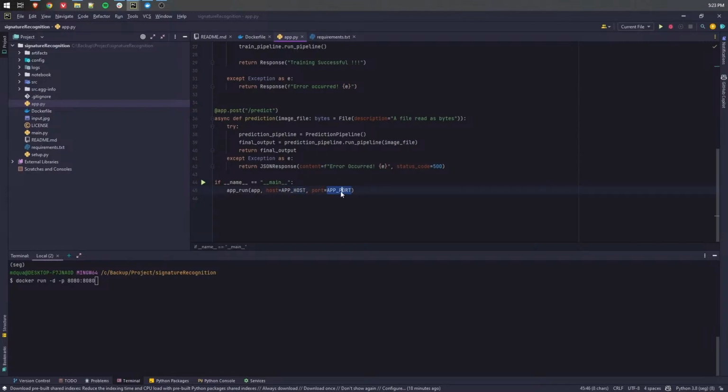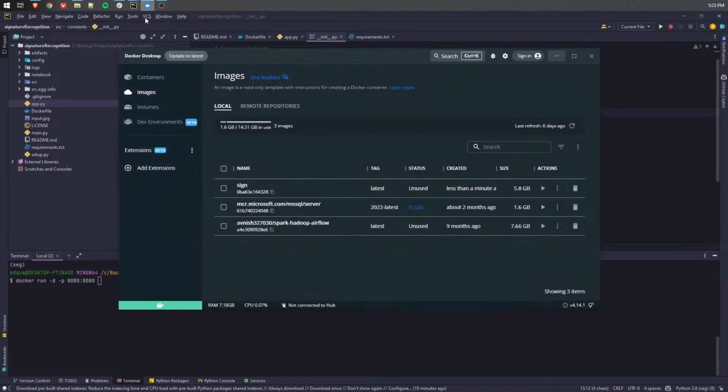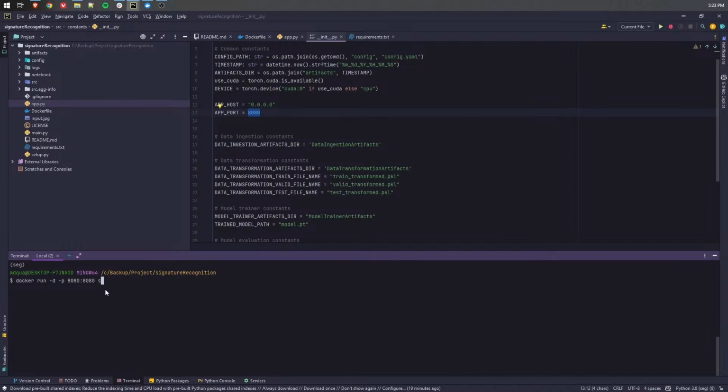Okay, and this app port is mentioned in this constant file, right? So it's 8080, so we are mapping the 8080 port with the 8080 itself. Okay, and now what we need to run, we need to run the image, so we have to give the image name as well. So the image name that we have created, that is with the name of sign. So I'll just hit enter, so you can see that now it's got running.